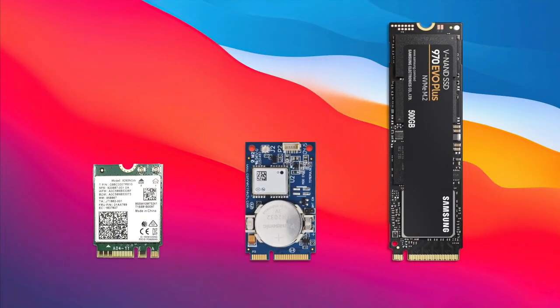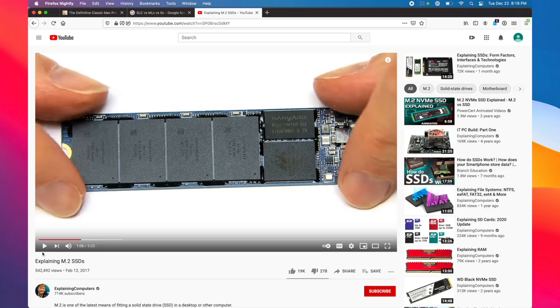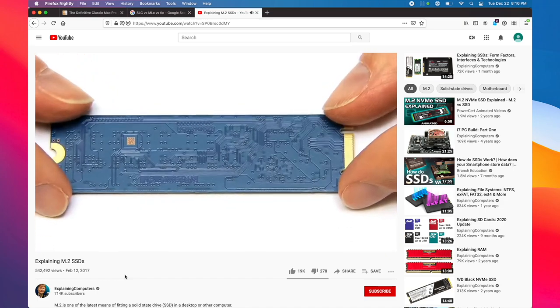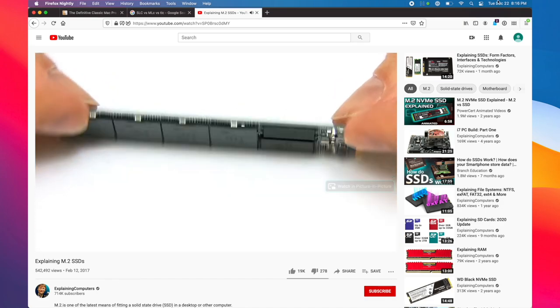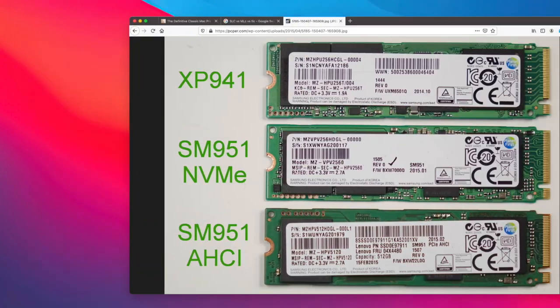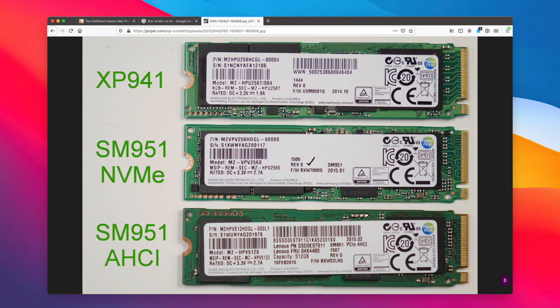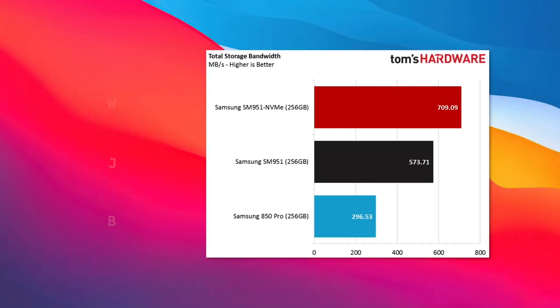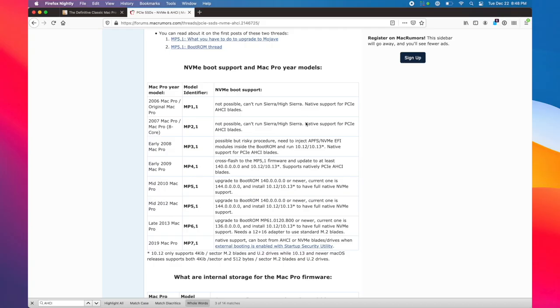Finally, it's time to talk M.2. It's really important to understand that M.2 does not equal NVMe. M.2 is simply the form factor that NVMe and AHCI SSDs use. AHCI SSDs are pretty uncommon at this point. It's a variant of SATA, so it's faster than regular SATA, but it's not as fast as NVMe. The upside with AHCI SSDs is that they are bootable on all Mac Pros without any modification to the firmware. The downside is they're pretty expensive for what you get at this point in time because they're very uncommon.